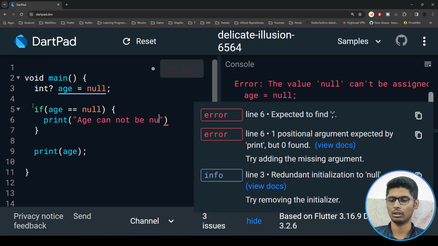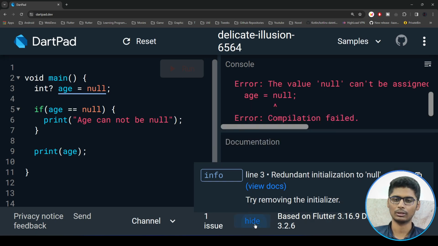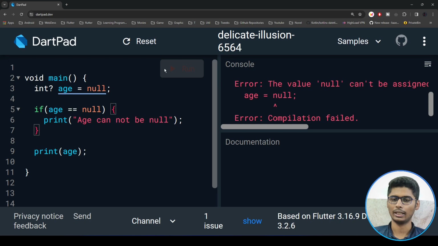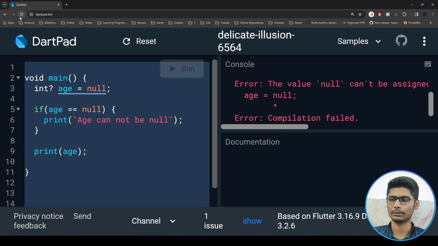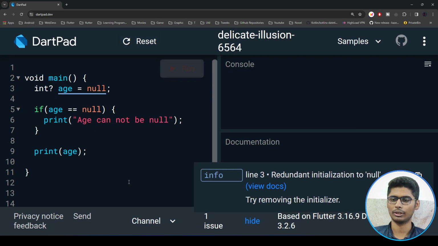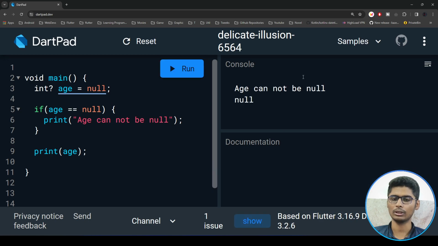cannot be null. Okay, for example, this would be printed on the console, and because of that, it may fix this part. You must refresh this code in order to make it work. You'll see that age cannot be null. So the first way to handle this null type variable is using the power of if.